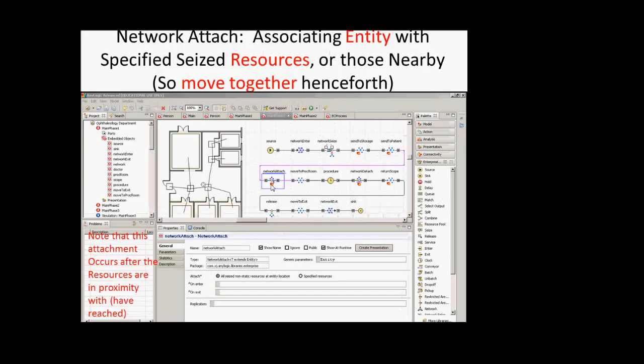Why wasn't the procedure room attached to them here? Why wasn't the procedure room carried with them? Yeah, first of all, it's fixed. It's a static resource, so it wouldn't be applied here in the first place. And the second thing is it's not at their location. They haven't gone there yet.